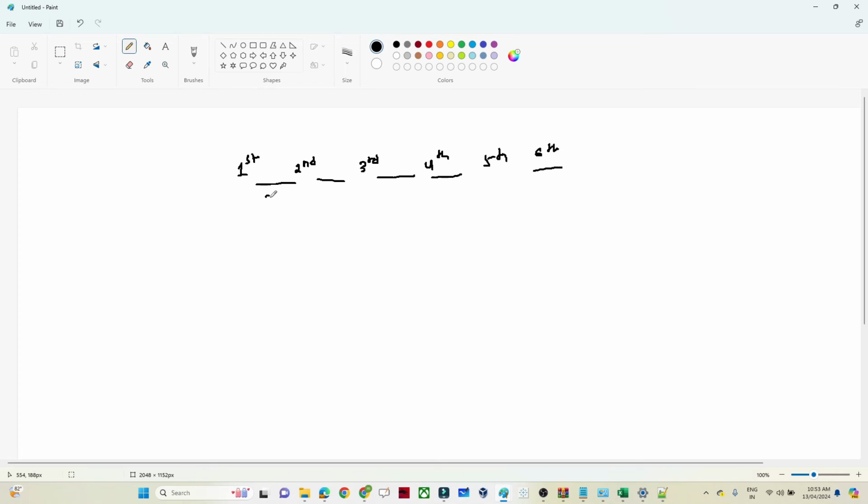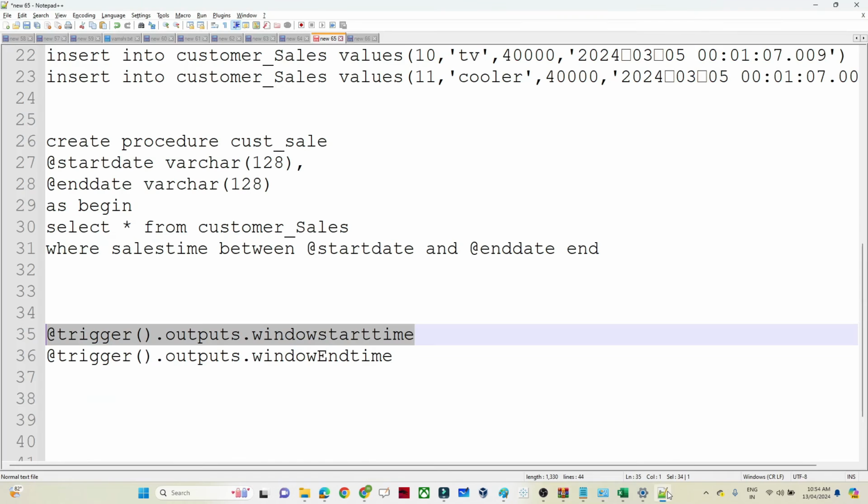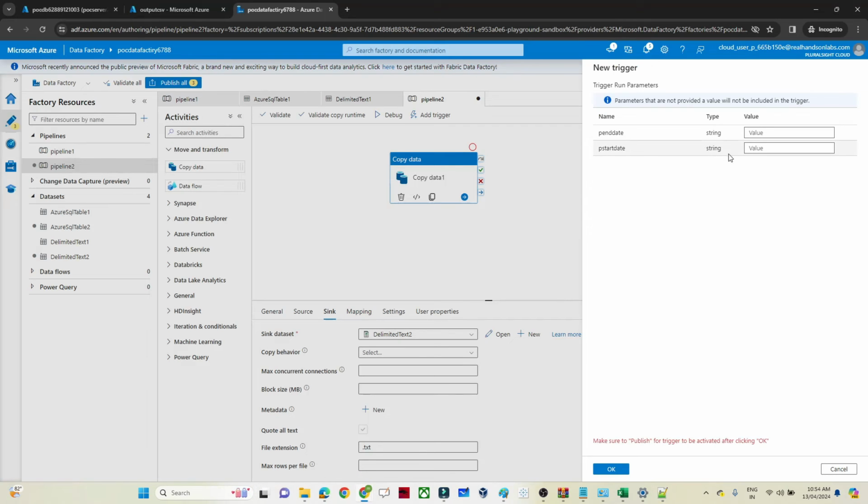Now based on every 24 hours, from 1st to 2nd, whenever it will run, this will be the start time, this will be the end time. Now for the 2nd to the 3rd, this 2nd will become the start time and 3rd will become the end time. Now here 3rd will become the start time and 4th will become the end time. So to get all these values in the window interval, we have these two functions we have to pass. Trigger dot output dot windowStartTime. The output of the start time and end time it will give.